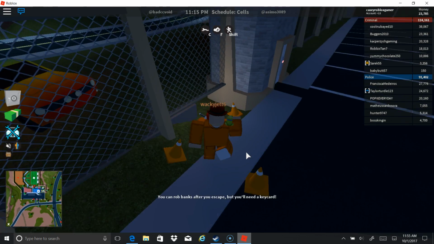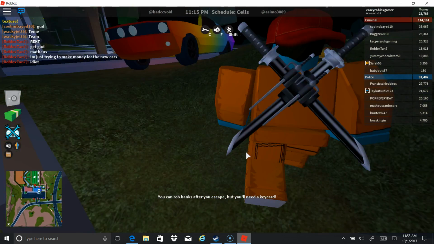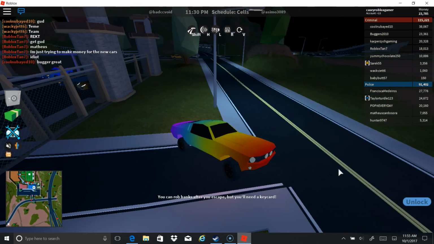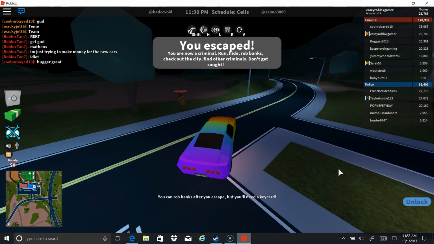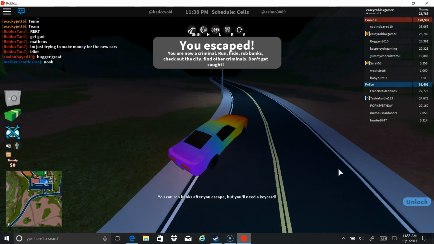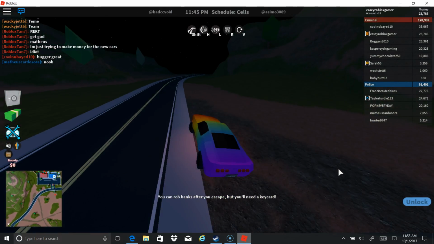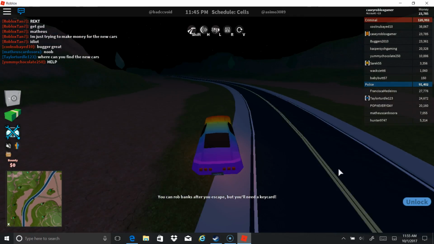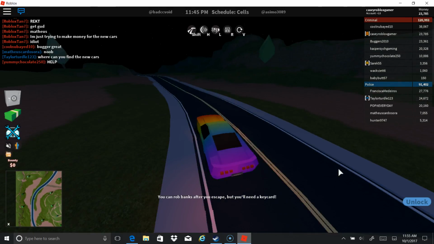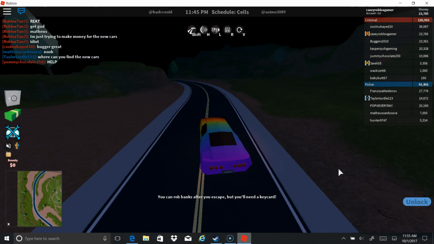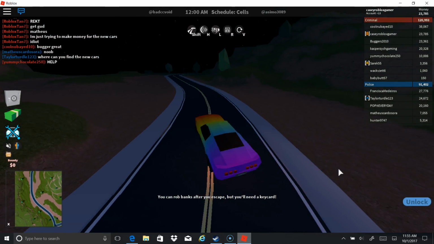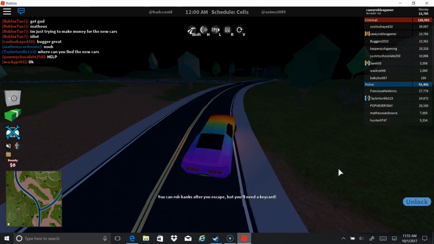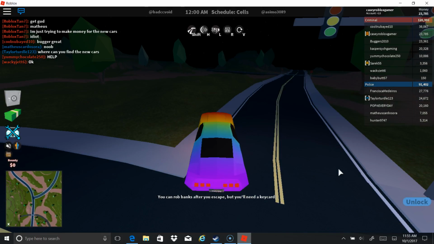There's my Mustang waiting for me. So I thought. Locked. Just trying to make money for the new cars. Wait! Someone tweeted like a video they made. The monster truck cost $1 million. Seriously?